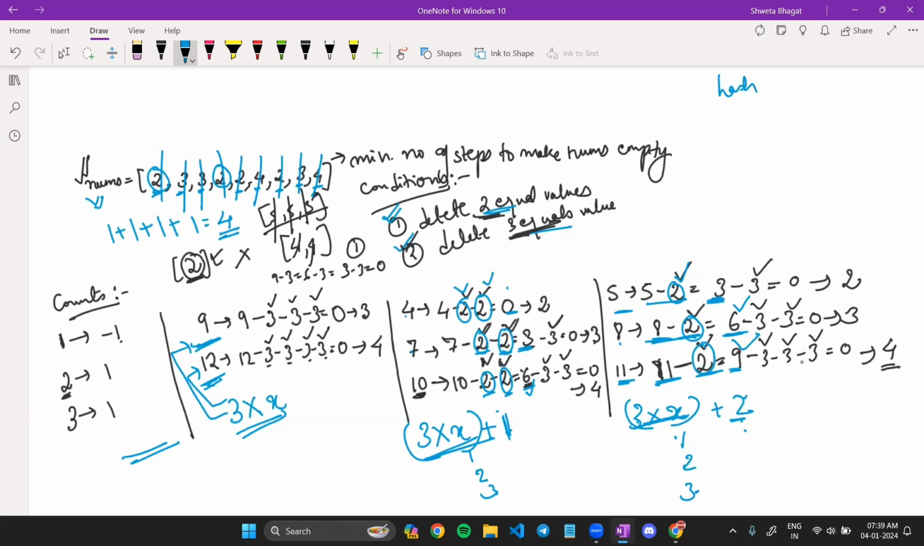hash map. Why are we going to take a hash map? Because it's clear that we have to deal with the counts. We have to deal with the counts of the numbers, right? Of each of these numbers present in the nums array. So to keep track of their count, we are going to take a hash map in which our key will be the elements of the nums array and our value will be their frequency.